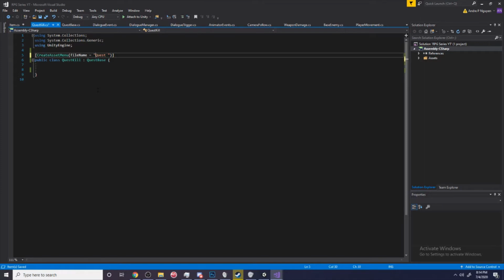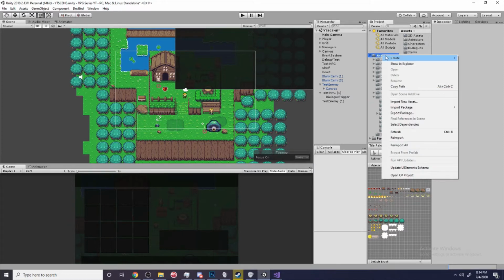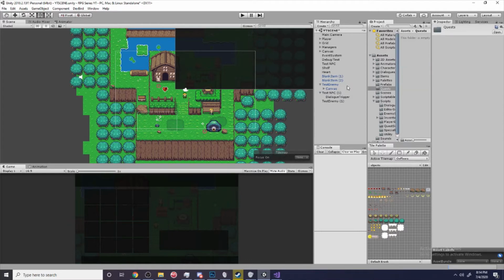Let's just call it a kill quest. So this will be like the default name, doesn't really matter. And then we're going to do a menu name, and then we're going to do quest / kill quest. Alright, and so now if I go over, where should I put this? I'm going to create a new folder and call this quests, and open it up.